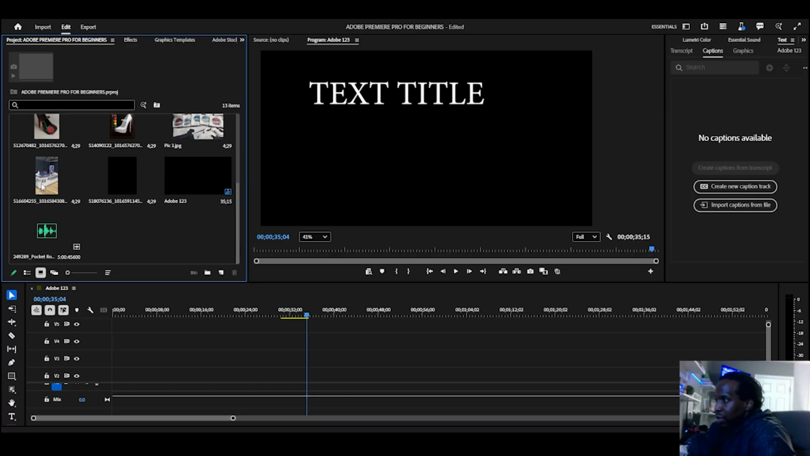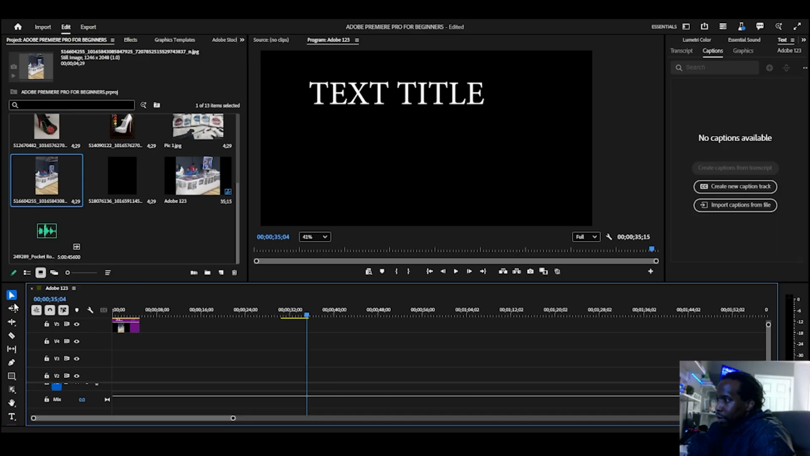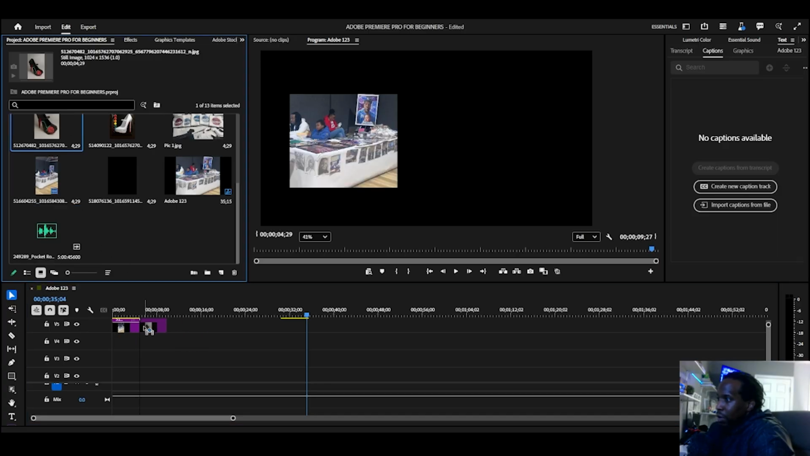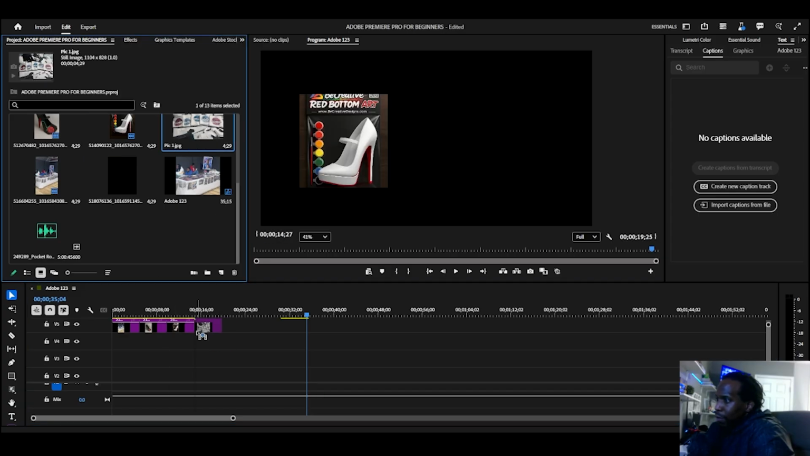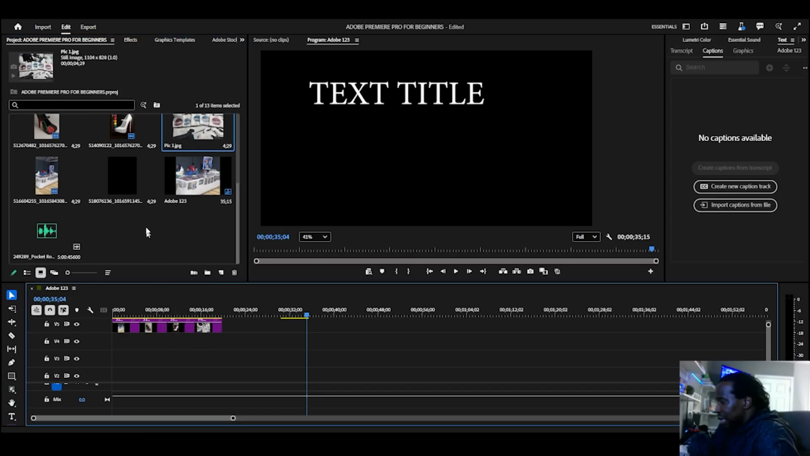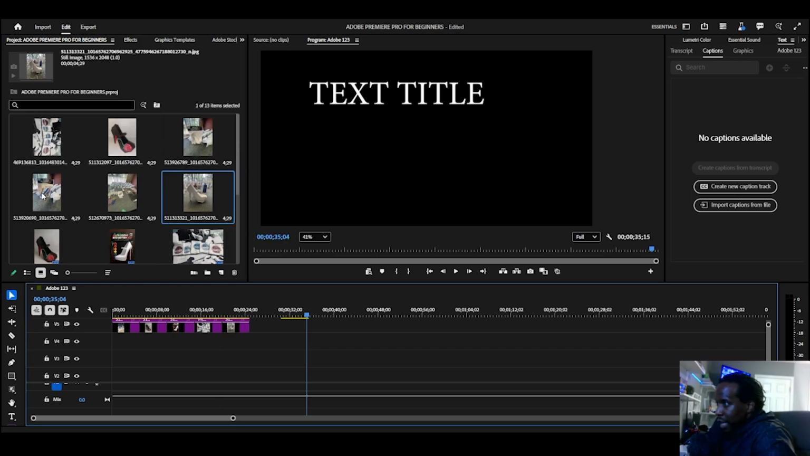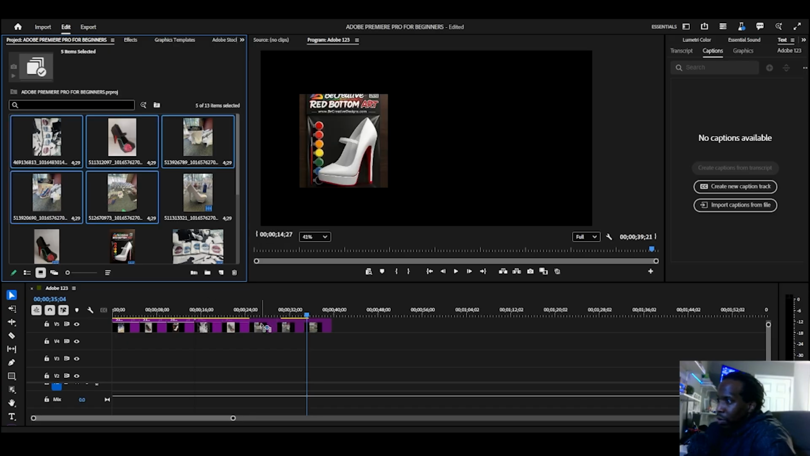Your sequence is whatever the name of the file is that you put on the timeline first. So boom, we got these on here. Everybody, for your first project ever, I want you to go get a whole bunch of pictures and put them on your timeline. Just line them up. You can select them, hold shift and select them all at once, and then drop them on your timeline like that.